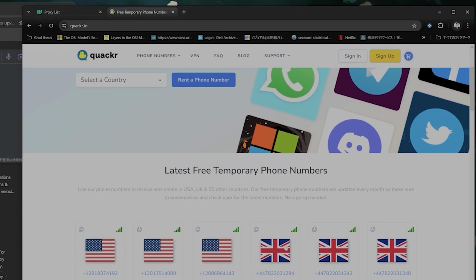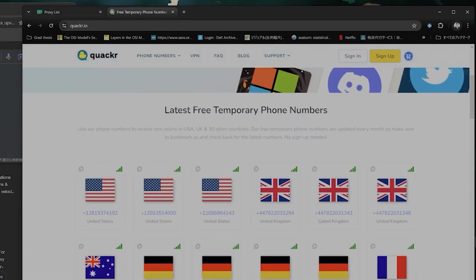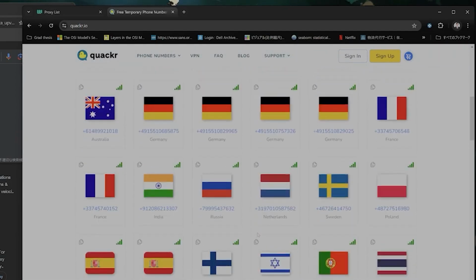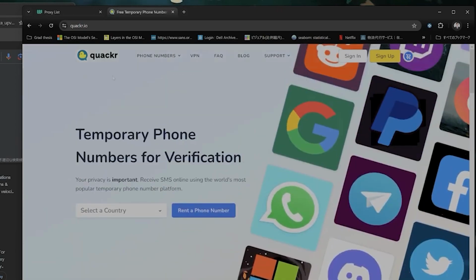If not, there is a paid version of this kind of website. You pay about 40 cents per SMS verification, but you only need to verify once, and that's it. You can make unlimited amount of YouTube or Gmail accounts without actually having a phone number. You just need to go through these kind of services.